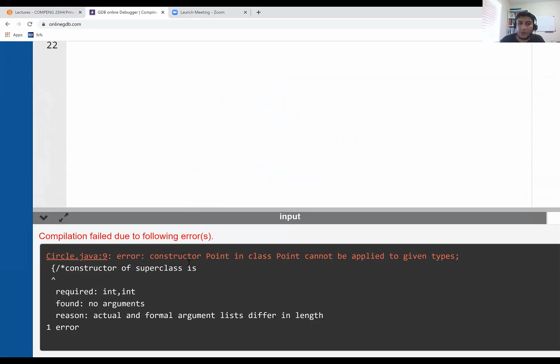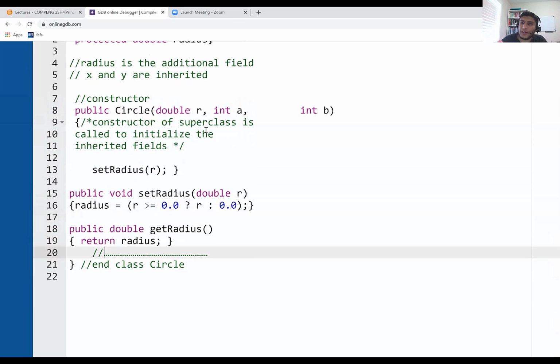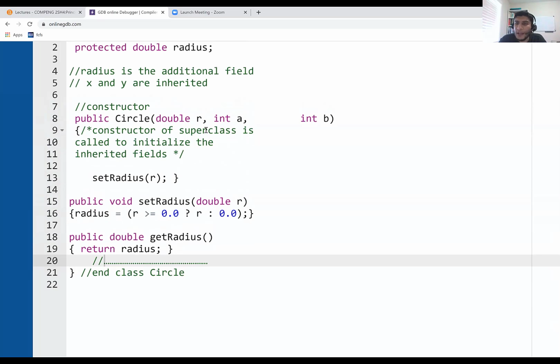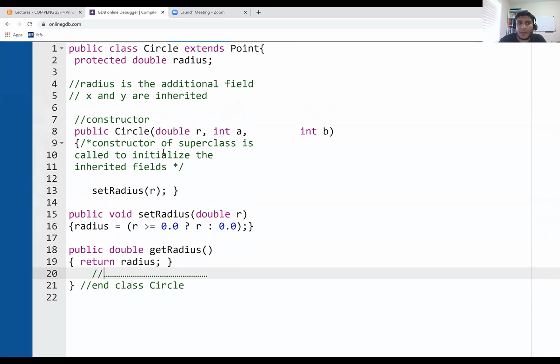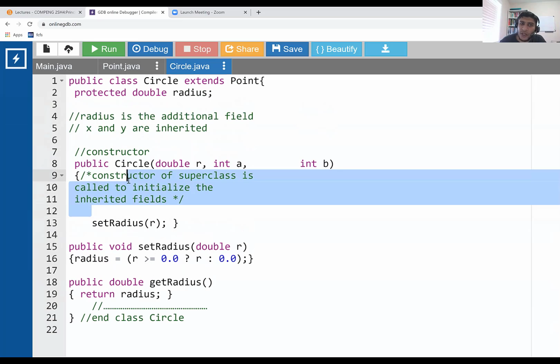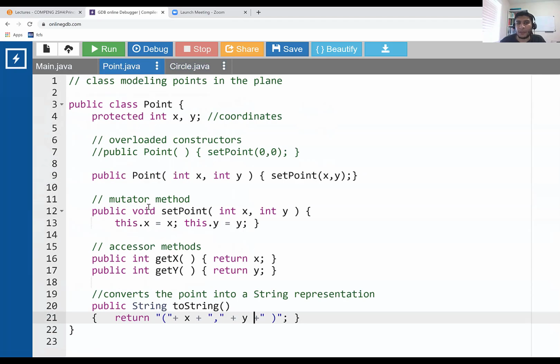Yeah, so if you look into this error, constructor point in class point cannot be applied to given types. What does that mean? First of all, you know that we are getting a compiler error, right? So if you follow what I have just said, the compiler error happens because the first statement that is executed in this child constructor is the constructor of the parent class. If you didn't call any constructor of the parent class, it calls the default one, which is the one that takes no input parameters. But we don't have this right now, right? Because we have a single constructor that takes 2 input parameters. In this case, it gives you a constructor compiler error, right?